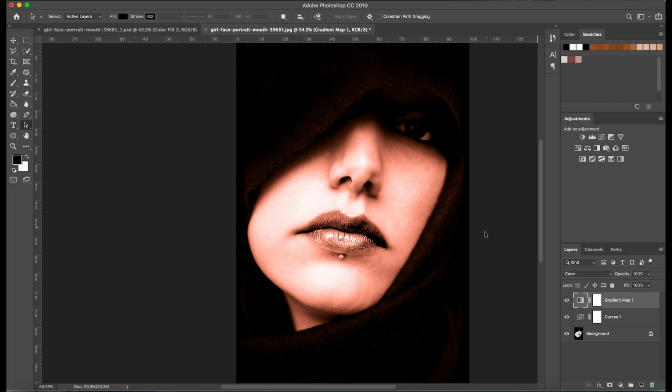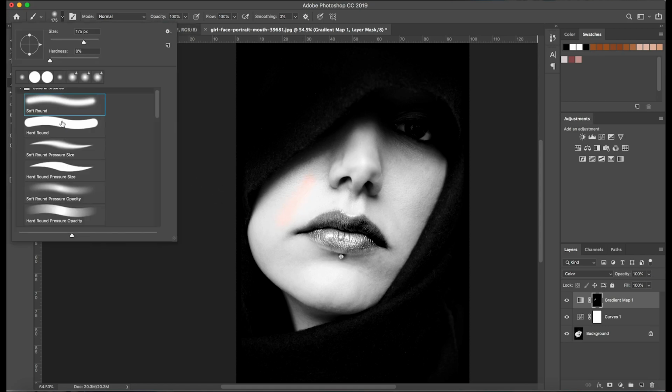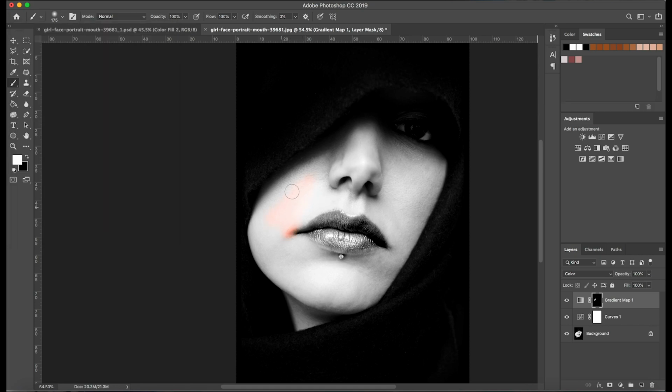Now the color is applied all over the image, but we need it only over the face. To do that, click on the layer mask. Press Command I to invert it, and then take the brush tool, make sure the foreground color is white, and start painting over the face. I'll choose a soft round brush and start painting over the face.